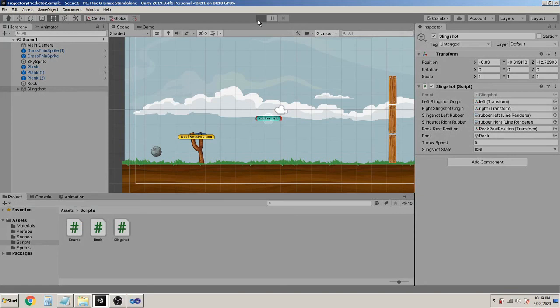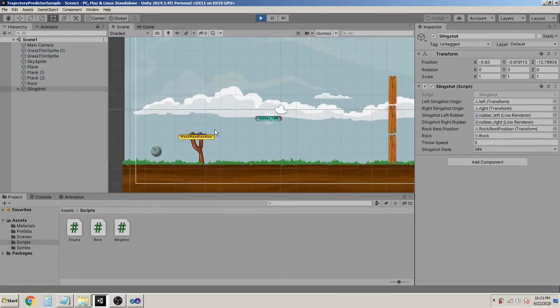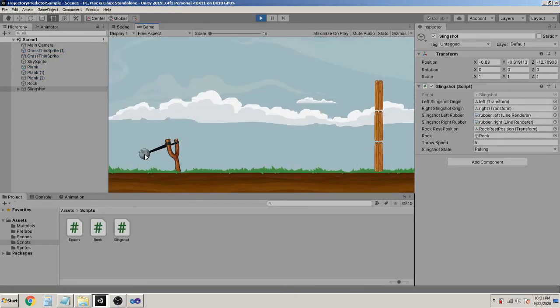So now what's left to do is to do what you all came here to learn in the first place. We're gonna make a trajectory predictor line to show you where the rock will go in which direction. Okay, so now let's begin.